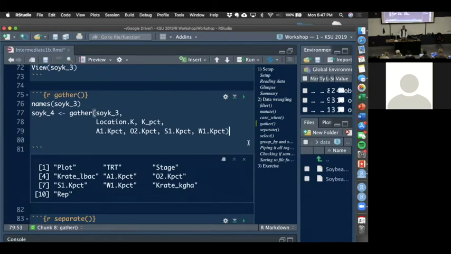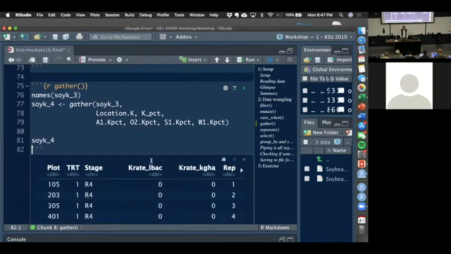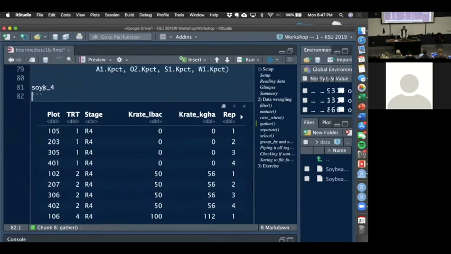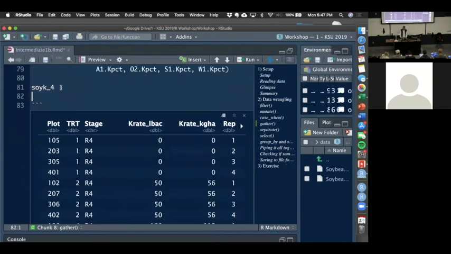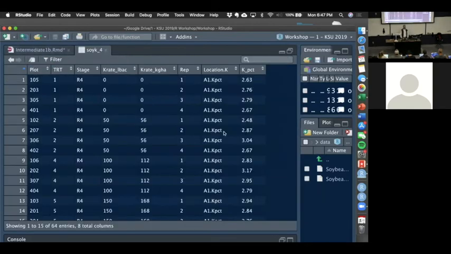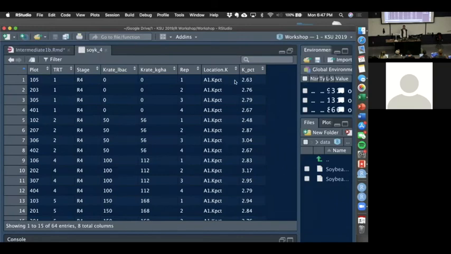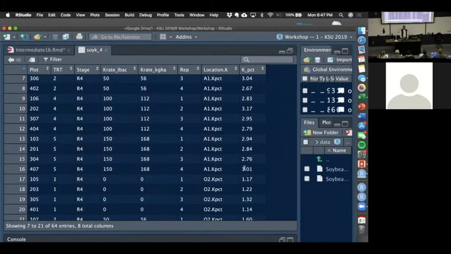Okay, now I'm going to run this. And I want to print the soyk_4 here, just so we see what's going on. You know what? I'm going to actually ask to view it so you guys can see the entire thing. Okay, so what happened now? It took all those values that were from A1 and then placed them under K_PCT and repeated the A1 information here. And then ended right here.